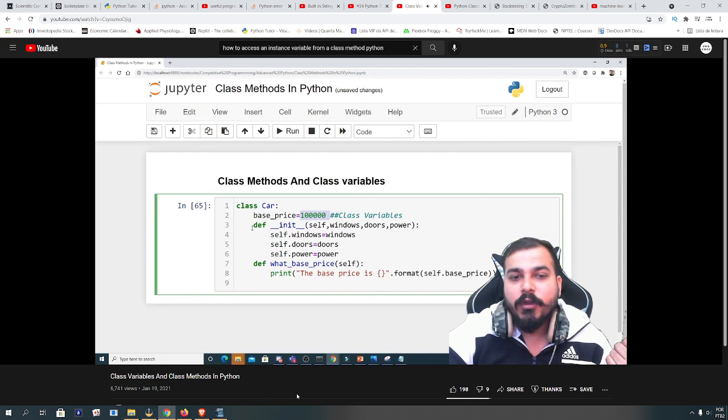Now, after this, I'm going to create an initialization constructor. The initialization constructor will take windows, doors, power. How many windows are there? How many doors are there? What is the power of this particular car? After this, I'm writing self.windows equal to windows, self.doors equal to doors, self.power equal to power. Remember, these are my instance variables. That is getting created.